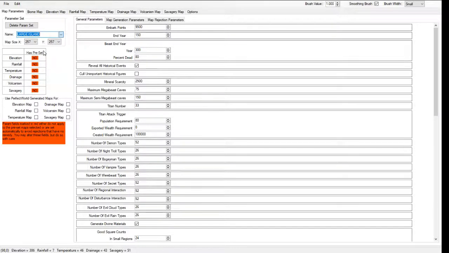And I'm going to go again with medium region, and I'm going to rename it so it doesn't replace the medium region, but is rather something else. So I'm going to say this is the live region, because it was made live. And now we can start to mess with things. I always set the embark points high. That way, even if I want to have a more challenging embark, I still have flexibility. I'll set the end year to be, I don't know, we'll say 150.